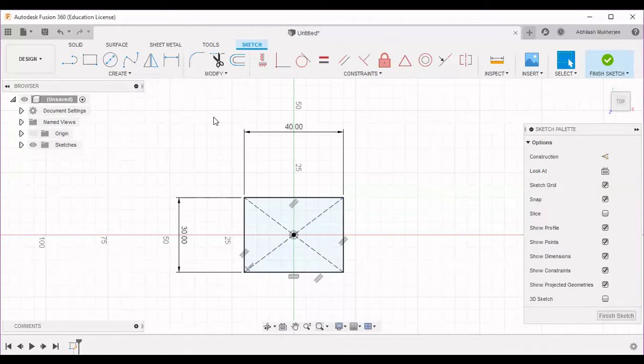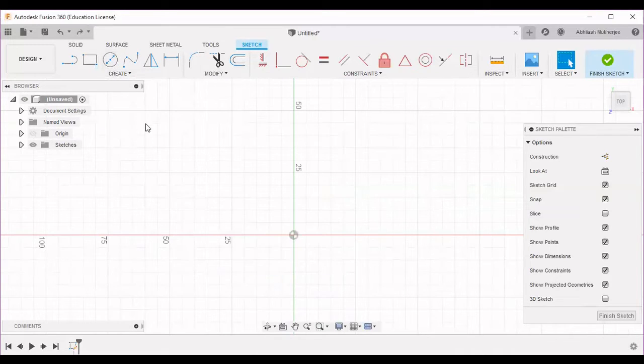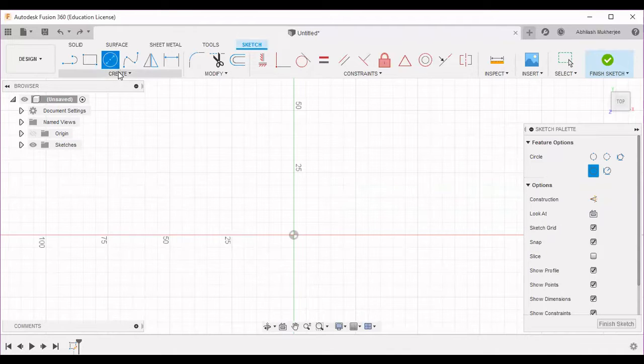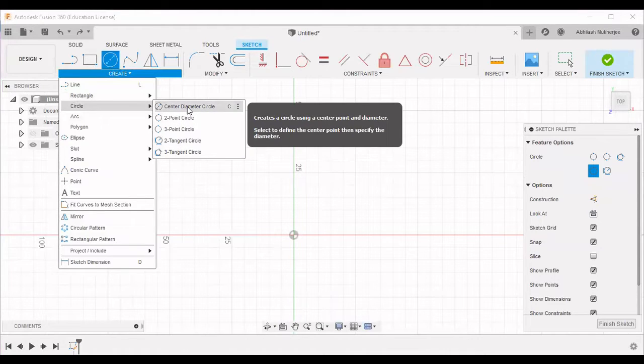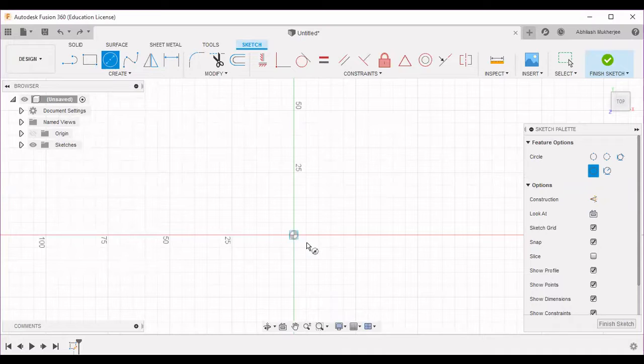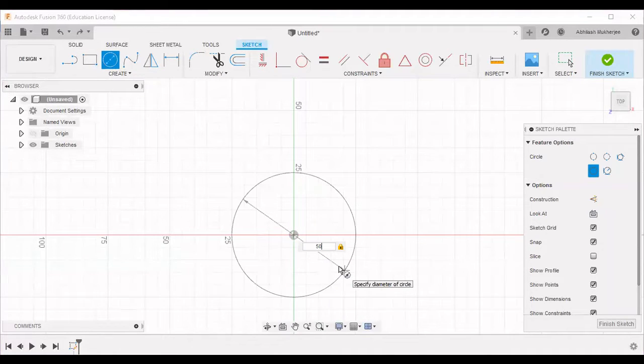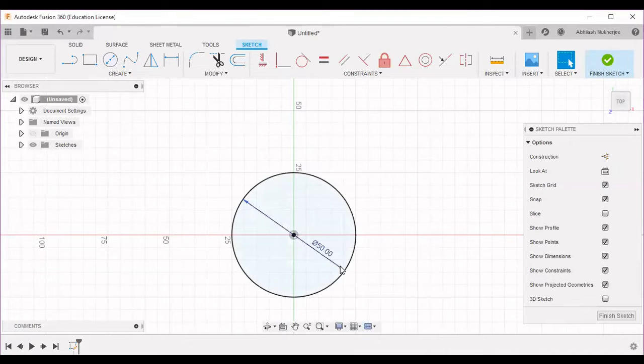Okay. Now the next is circle command. Circle command is used to create a circle. We delete all this. Now this circle can be of many types, again like rectangle, 5 types of circle. For the purpose of this video, we select center diameter circle. Select a point and give the diameter of the circle. Let's say we type 50 and press enter. So this shows the diameter of the circle is 50.